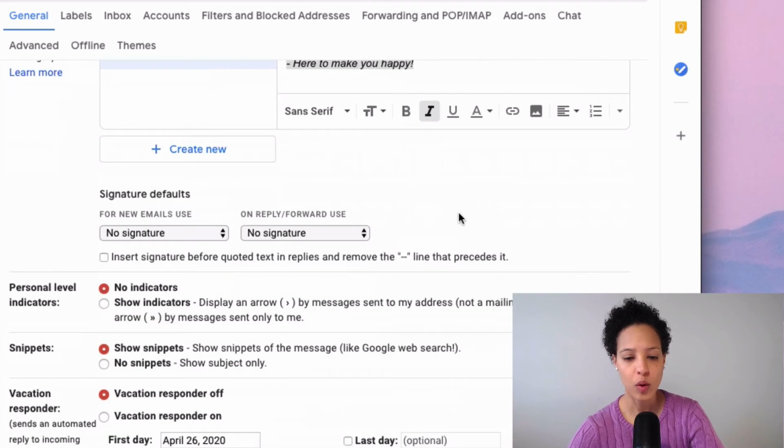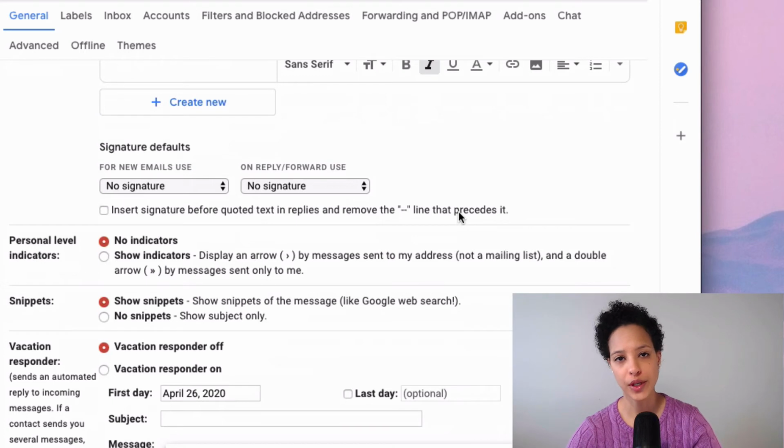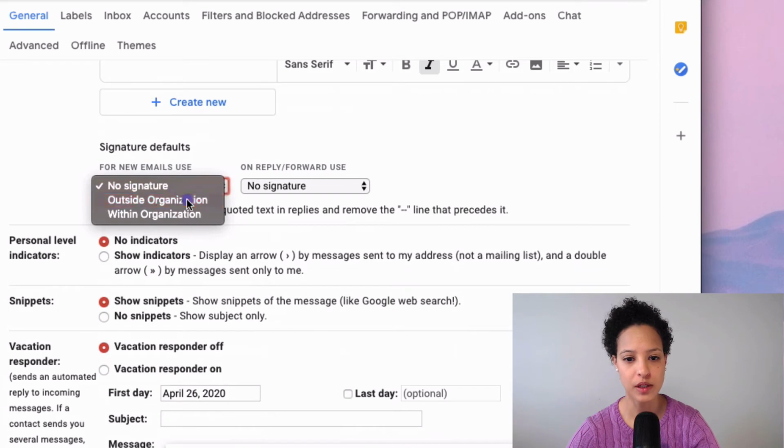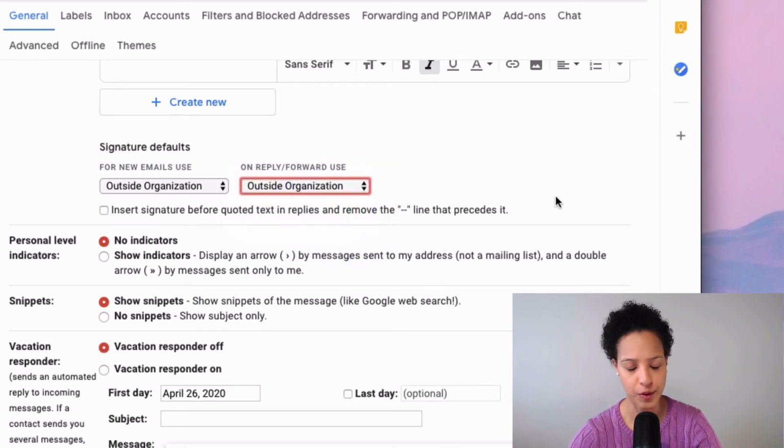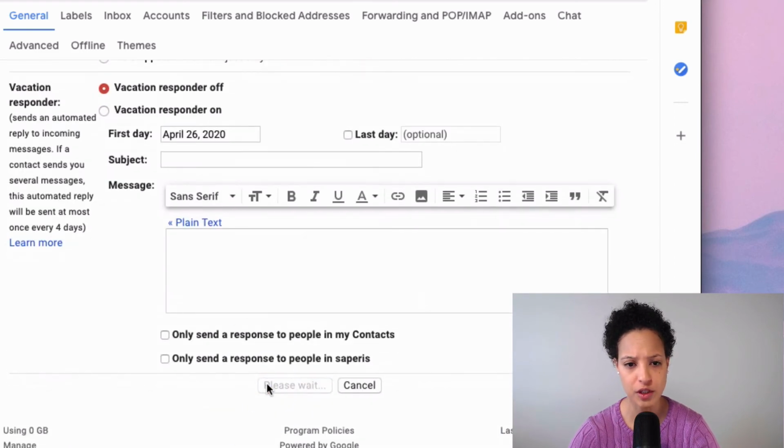Good. Now we can define that when we create a new email, we want, in this case, the outside organization signature. And on replies and forwards, also outside organization to pop up or to automatically be chosen as signature for us. You could also use the insider or within organization. It depends on your use case. So do you write more emails to customers, for example, or to your colleagues? Well, then it's up to you to choose the correct signature. So let's save our changes.